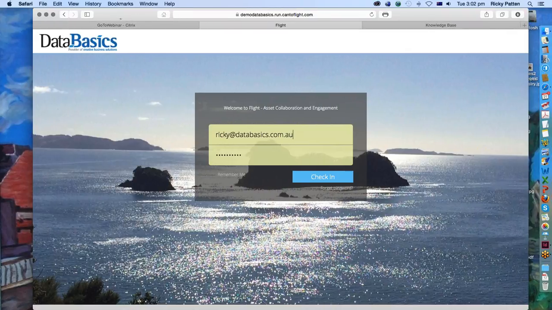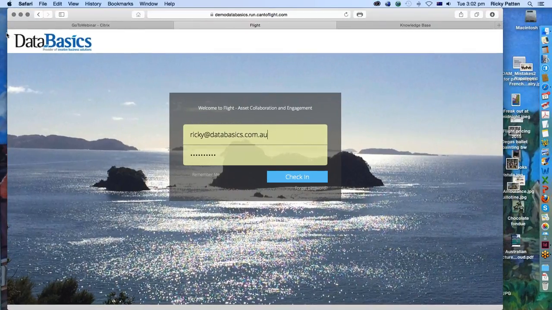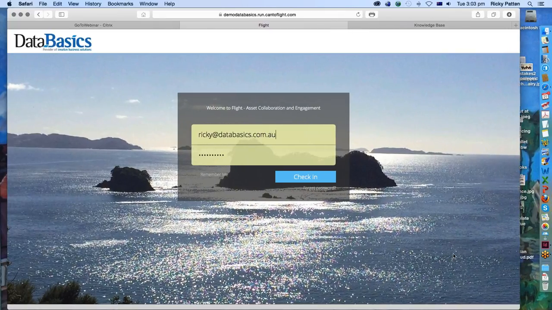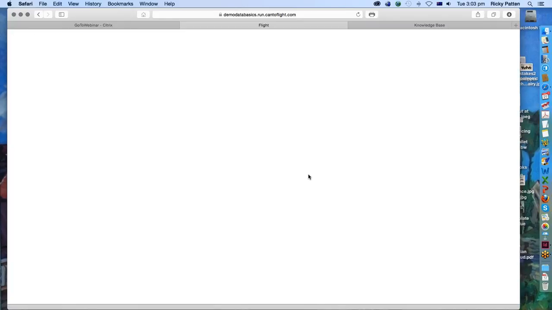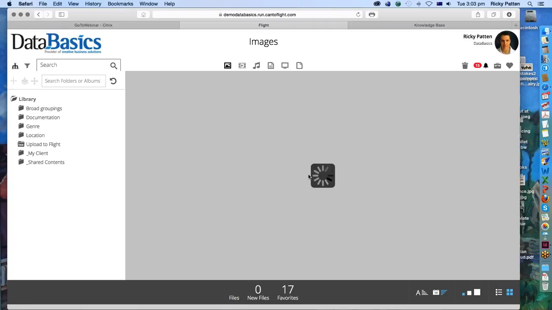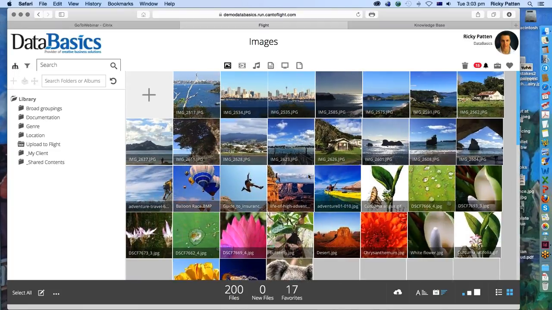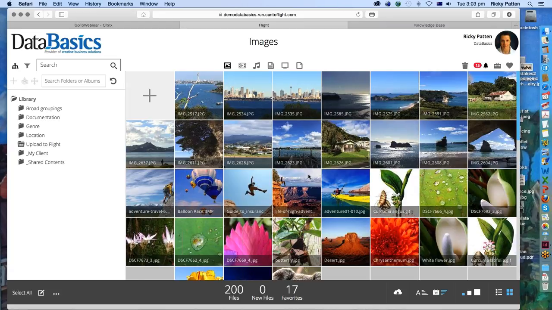Okay then, so I'm going to be showing today my full screen for Flight, and the reason is that I'm going to feature later on the InDesign integration. So you're seeing my whole desktop here. I'm running on a Macintosh, I'm running on Safari, and I'll just start off by checking into Flight here. You could see on the previous screen there that I've branded Flight specifically for DataBasics purposes, both with a logo and a splash screen.